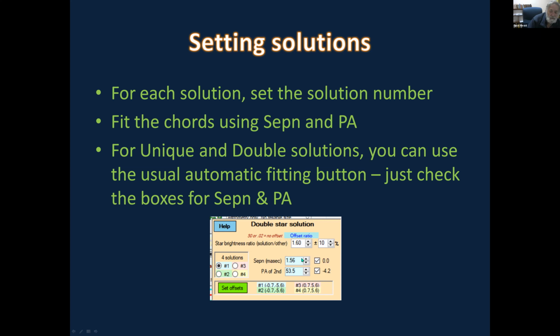You do a fit of the chords using position angle and separation here with the controls. There you've got that brightness ratio I showed before. And for unique and double star solutions, if you check those boxes, you can use the automatic fitting routine to fit the location of the 2 stars and get a combined fit to the profile.